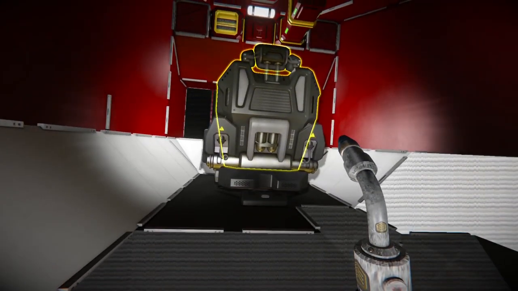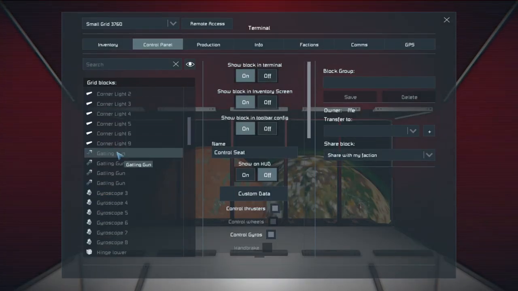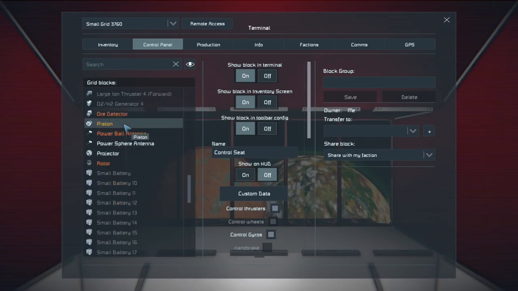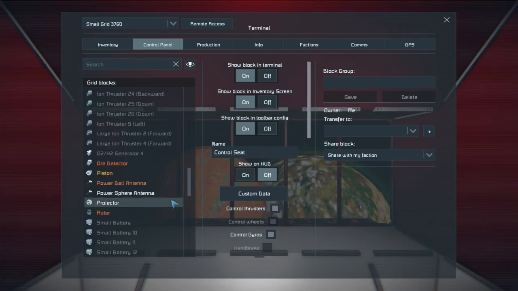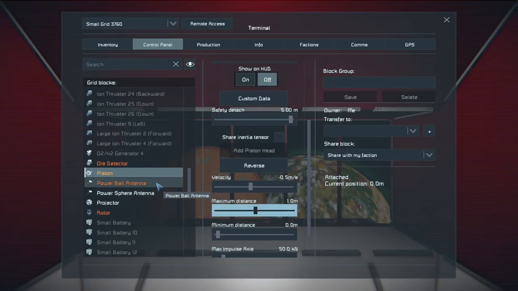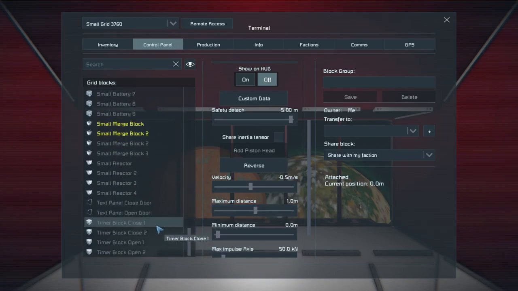I'll show you the general settings I use for these. Starting with the piston here. For the piston, I moved it to 1 meter. That way it fits almost perfectly center. If you find it doesn't fit exact center, it won't seal off the door.